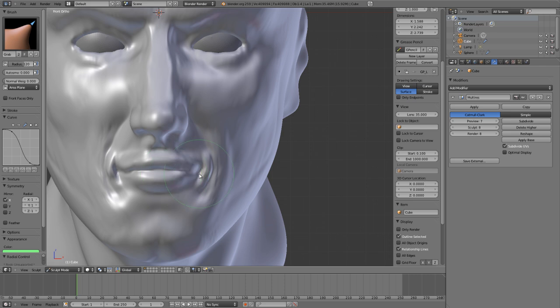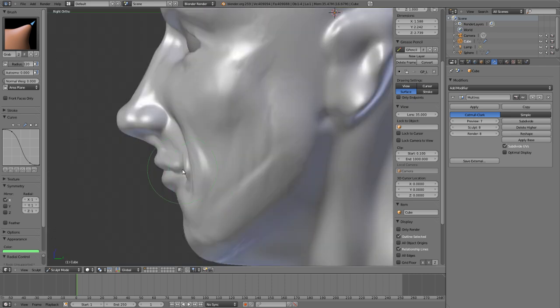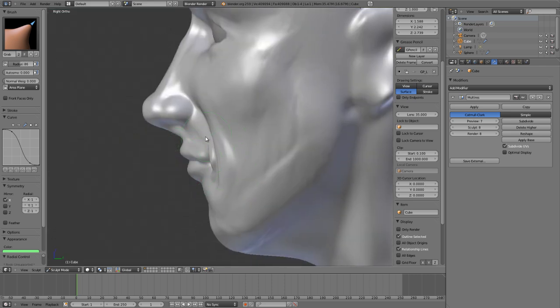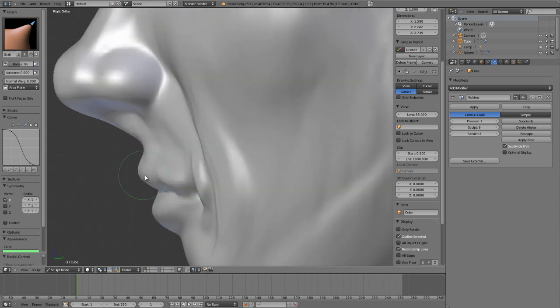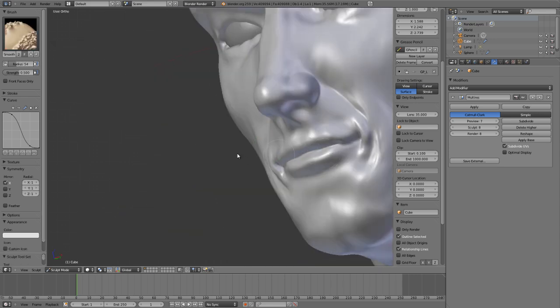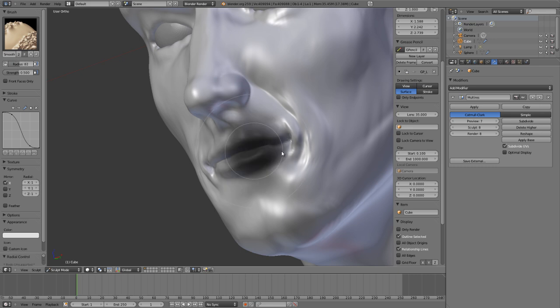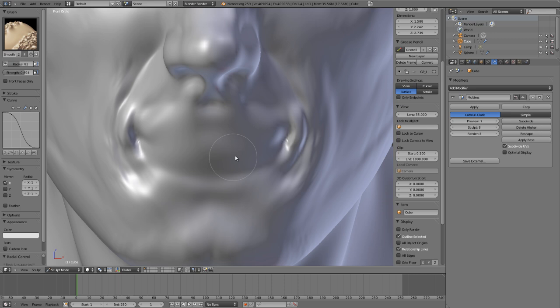Right now my mouth is a little too thin, so I'm just going to pull it out just a little bit. I might also pull this out a little, pull this out, and I want to pull the upper lip in. Again, it's protruding too much. So actually I'm just going to switch over to the smooth brush, increase my strength, and just smooth that out. And now I'm just going to go ahead and redraw it.